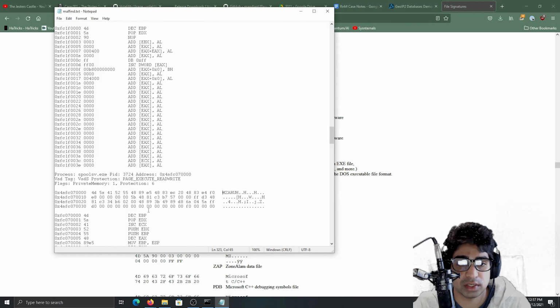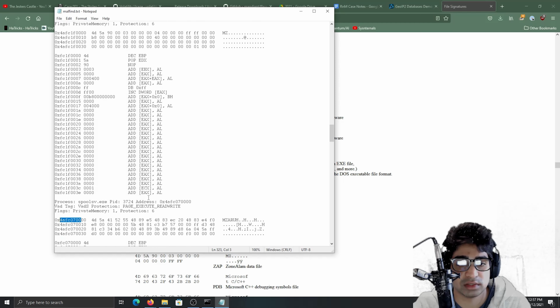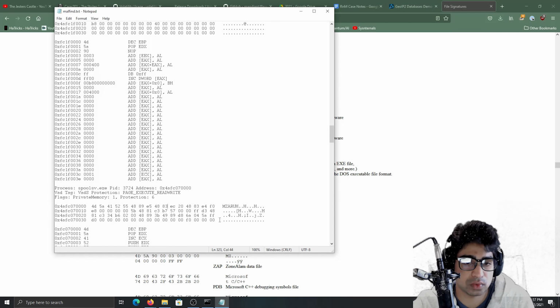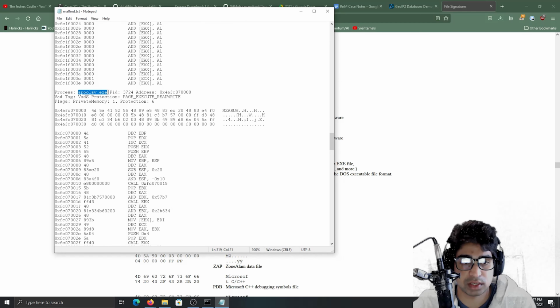So going forward as well, there's another one here. And these are on different offsets too, that you can kind of look at there. So that's a different offset, that's a different offset. So it looks like there's two in that one process that's running. So that tells me it looks like there's an executable being injected into this spoolsv.exe process.